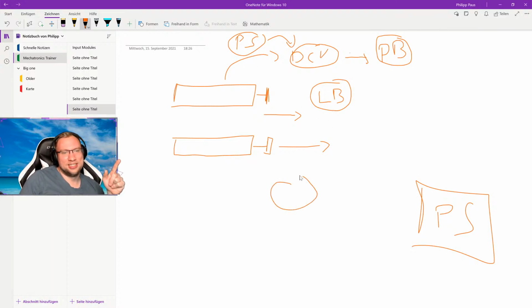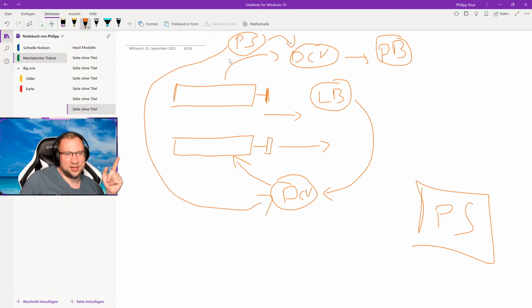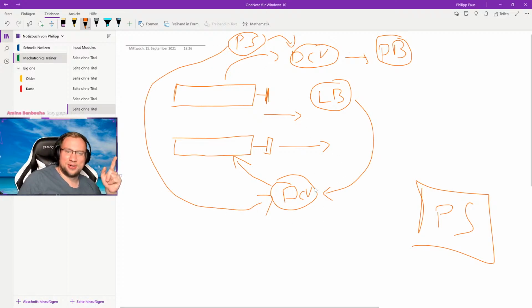The light barrier detects the extension. Then I want a second DCV that is connected to the light barrier. So the light barrier gets connected to the second DCV. The second DCV is going to push this cylinder out, which of course we also have the pressure supply connected to the DCV.